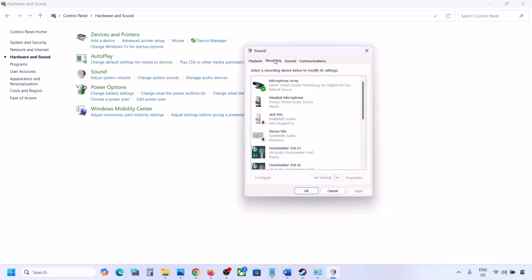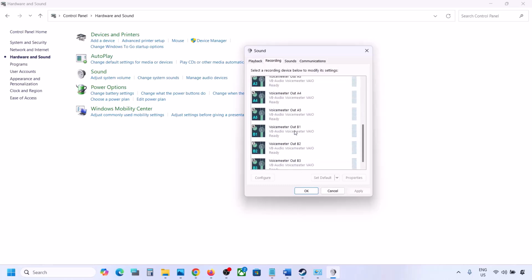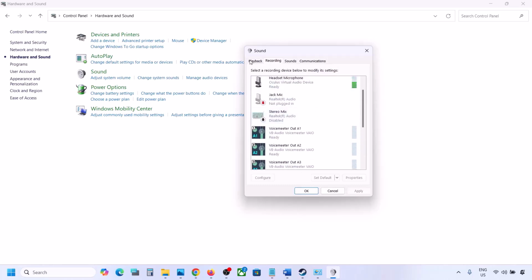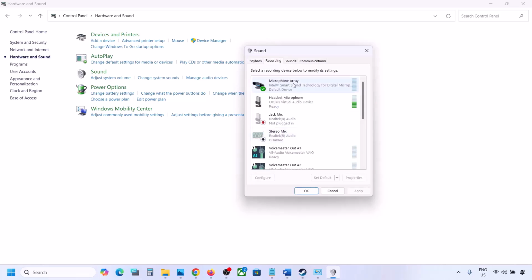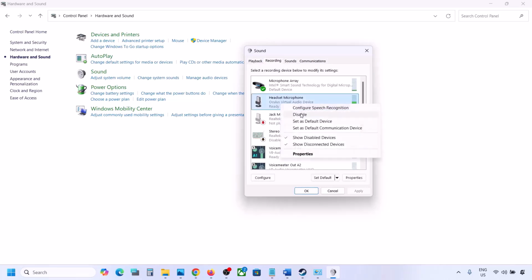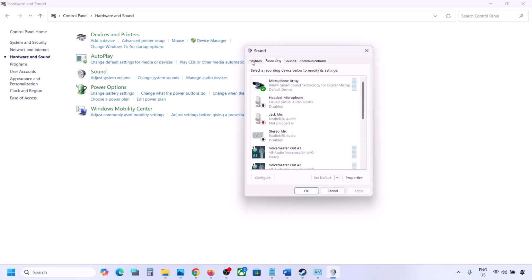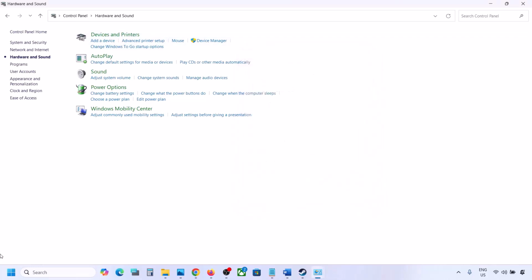Now you can do the same thing in the recording tab. So if you have any other audio device, disable it and then make sure that only the audio device which you're using has a green tick. Now for me, I don't want to use this Oculus, so I will just disable it. Then you can do the same thing in Device Manager.